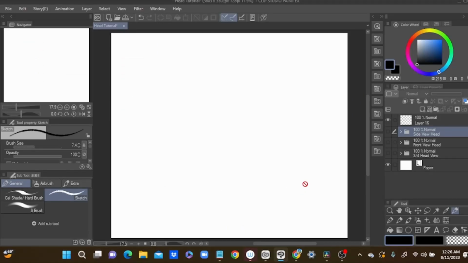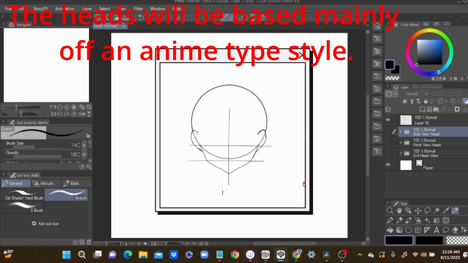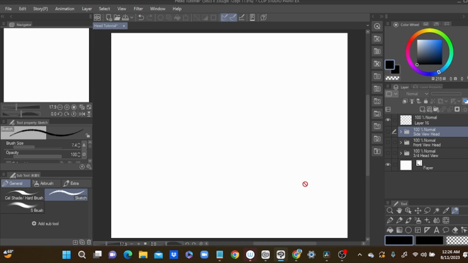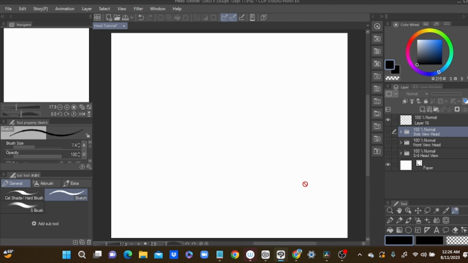So in this tutorial, I'll be going over how to draw the side view of the head, the 3/4 view of the head, and the front view of the head. I will not be going into any facial features such as the eyes and the mouth because I want to keep it as simple as possible. And I will also be going over tips at the end of the video that will hopefully help you draw the head a little bit easier.